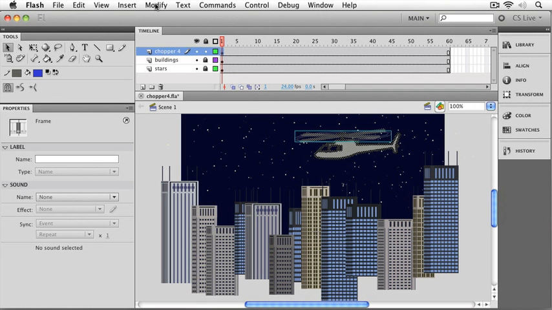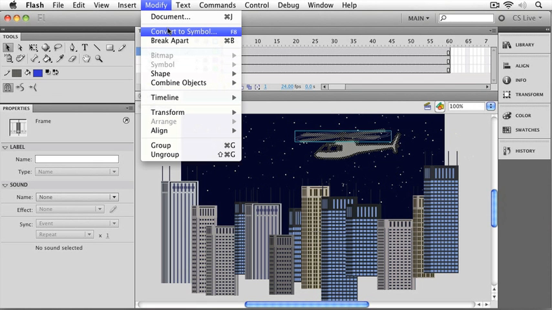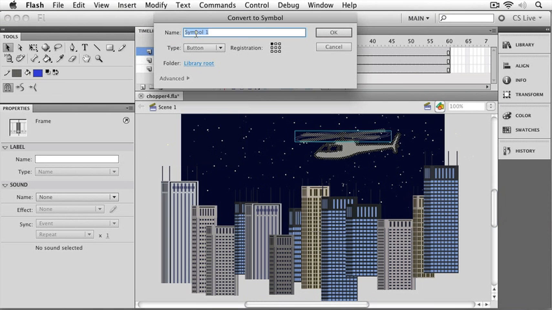Then we can go up to Modify and choose Convert to Symbol. Notice the keyboard shortcut for this is F8, so you can press that anytime you want to make a symbol in the future. We need to give our symbol a name, something simple like helicopter. And then we need to choose the symbol type. Now, we're not going to be using buttons till later in the chapters, and for right now I'm going to pick movie clips. Then we need to select a registration point.